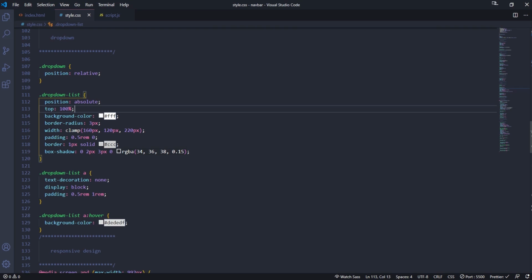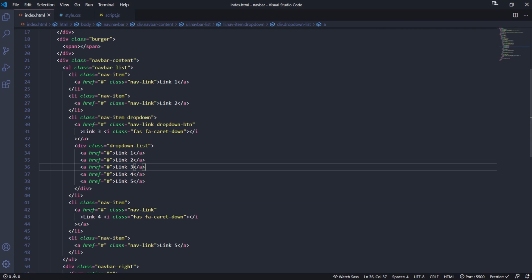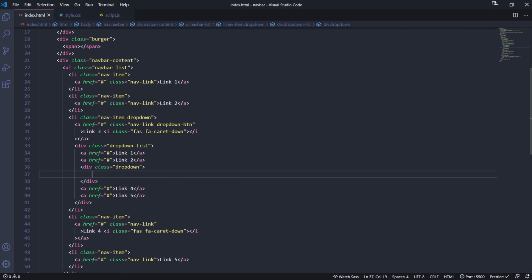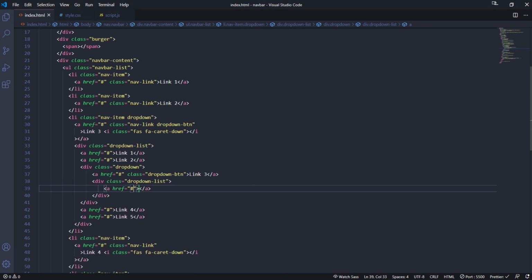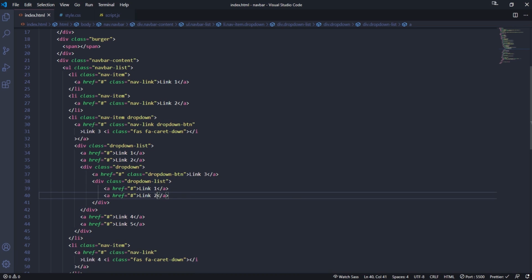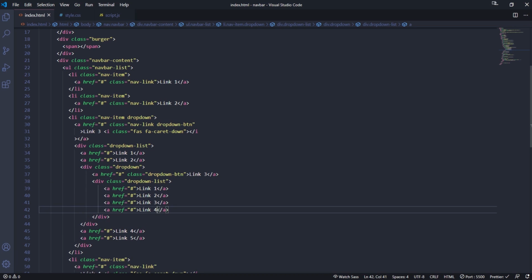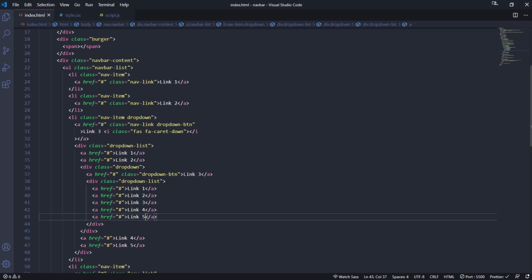So let's add that drop down as well. Here again, instead of link 3, I'm going to replace it with another drop down, and this drop down is going to have another button called drop-down-button here, and link 3 obviously. Then we have this drop down list, and inside that again the same history, 2, 3, 4 and 5.